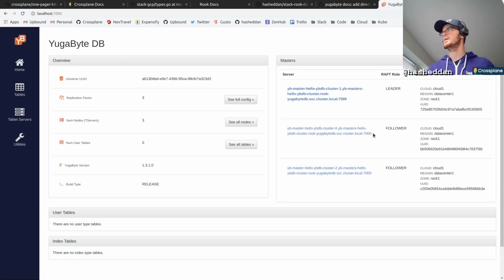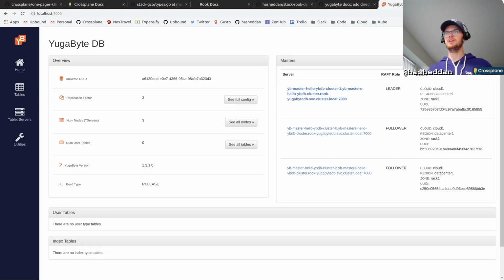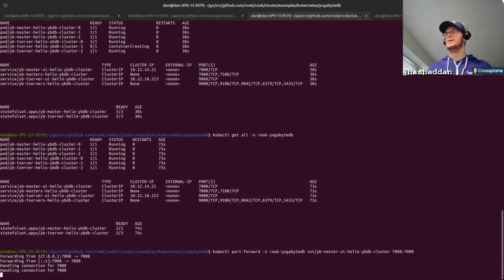So here it is. You can see we have our master nodes here. So if you look at that YB master hello YBDB cluster 1, we can look back over here and there it is. So it's pretty cool. Rook is awesome. There's a lot of people who are big fans of it, as I am myself. And so definitely something we want to be able to support using Crossplane. So now let's jump in to how we're going to do that.